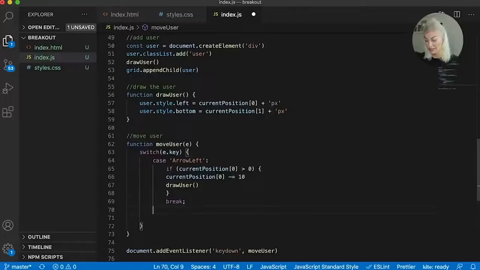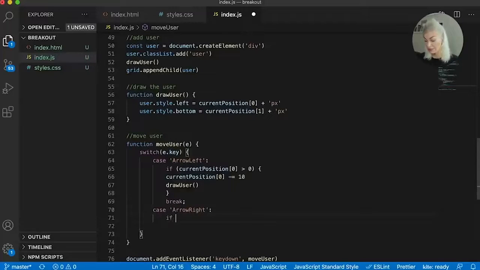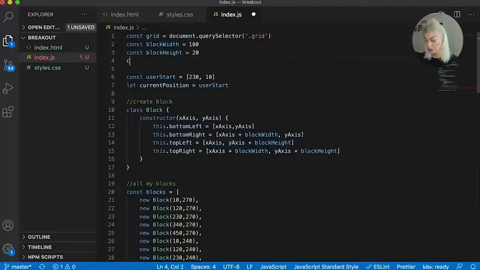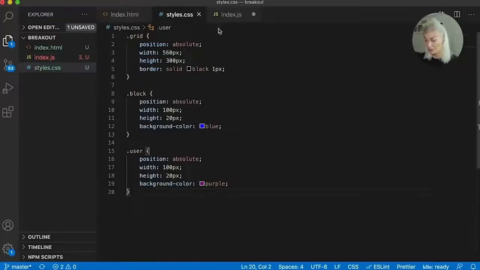For the case of if we press arrow right, it's essentially the opposite. If current position x-axis is smaller than the board width. Have we declared what the board width is? No. Const board width equals 560.